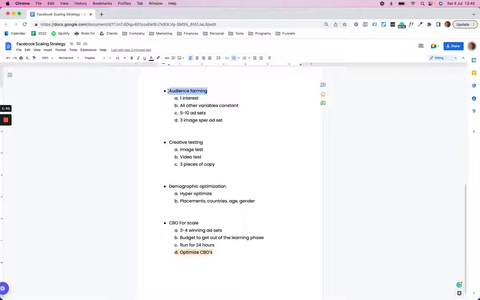We have one campaign, which is the audience farming campaign. And each ad set within that campaign has one interest. It's important that it is just one interest. What I see a lot of people do is inside one ad set, they have like 4 or 5 different target interests. And it's like, what the heck are you doing?